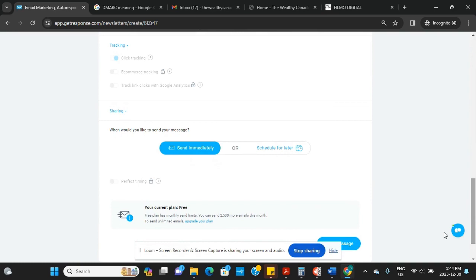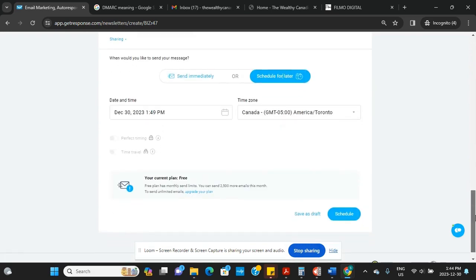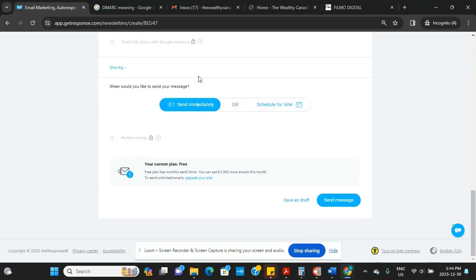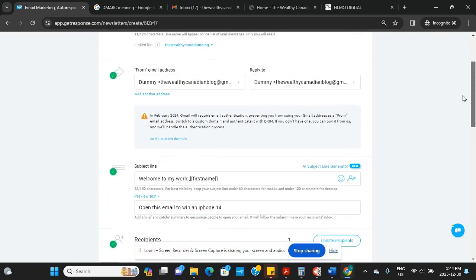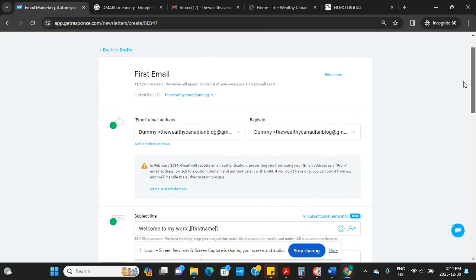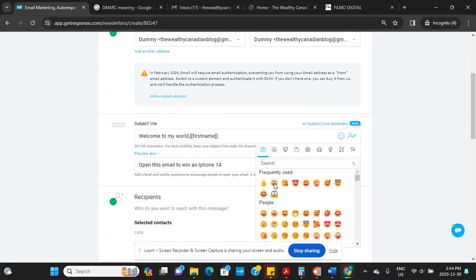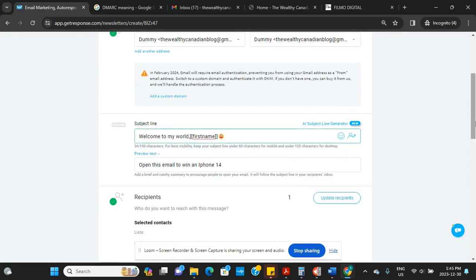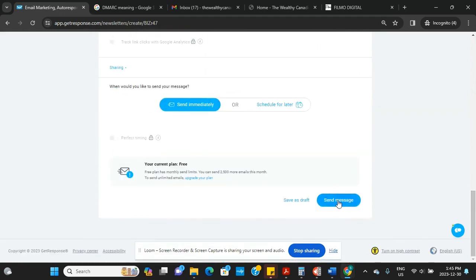Then now you have options to either schedule for later or send immediately. So if I schedule for later, for instance, I want this email to go at a different date, then I can schedule this at a different date. But if I want it to go immediately, I'll let it go right now. So I think we are good at the moment. So yeah, let's try this out. Let me just put a smiley here, so it looks like we've used all the features that we have right now. Okay, so I will send this message.